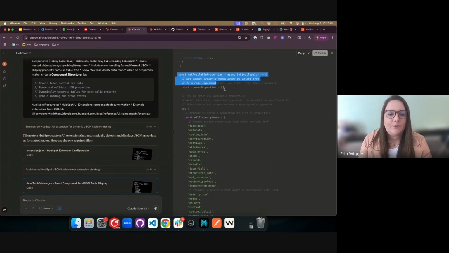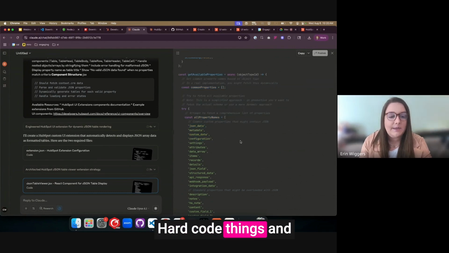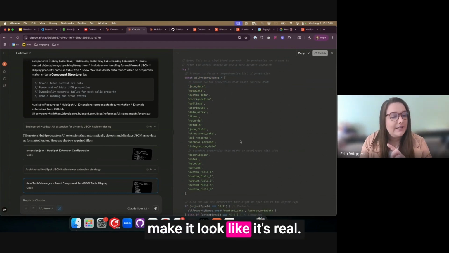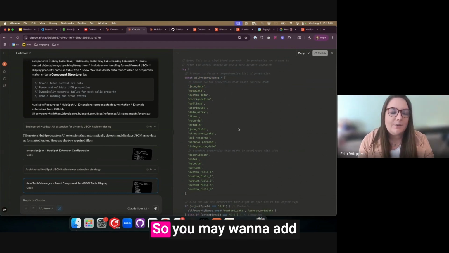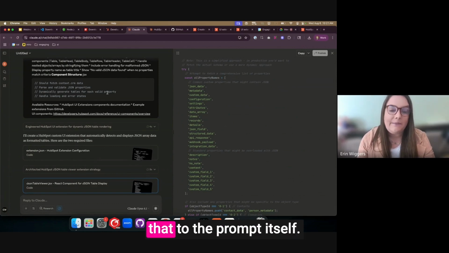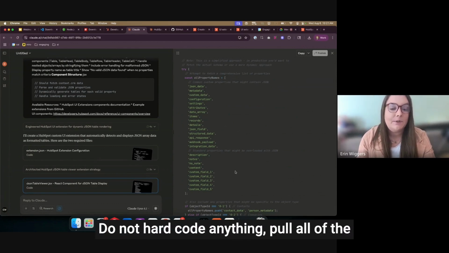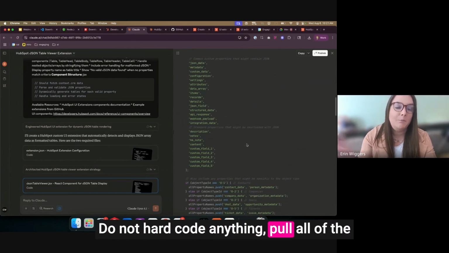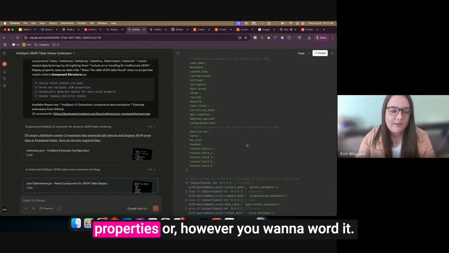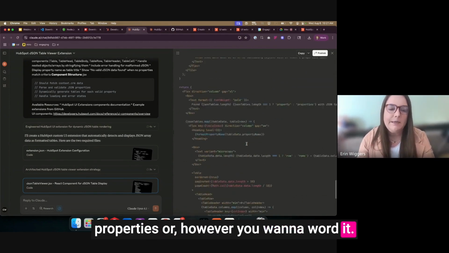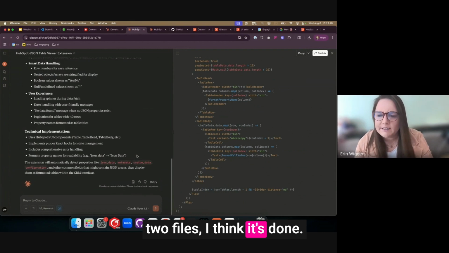Sometimes it will hard code things and make it look like it's real. So you may want to add that to the prompt itself. Do not hard code anything, pull all of the properties, or however you want to word it. But once you have these two files, I think it's done.